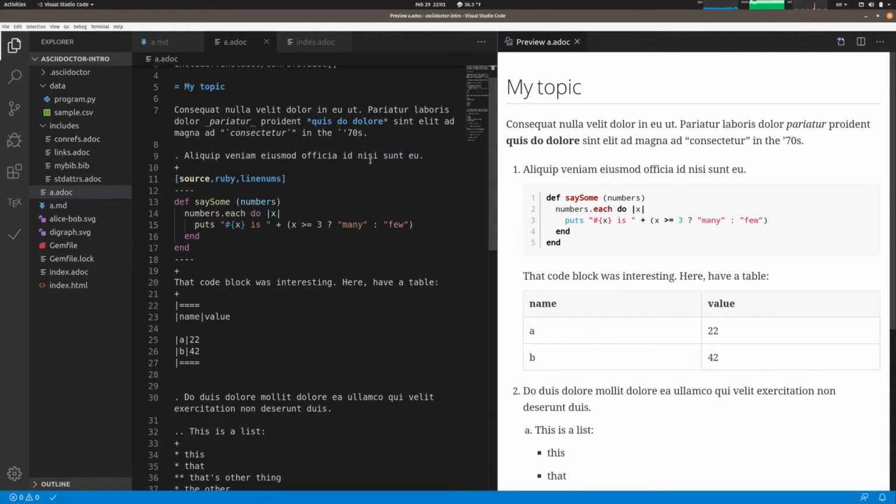But anyway, this is a head one, right? So I'm not going to describe all of this. This is a code block you can see, and it's got the line number thing, which is cool. These features come with the Asciidoctor. And let me say a little bit about that.